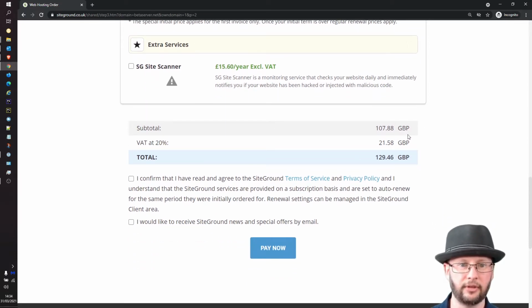Just confirm that the information there is correct and the total is correct, and then check the first box, which is I've confirmed that I've read and agreed to the SiteGround TOS and privacy policy, of course ensuring that you have read those two. I've read them a number of times, so no need to worry there. If you'd like to receive more information from SiteGround, you can check on this one as well. I already receive a newsletter, so nothing to worry about there.